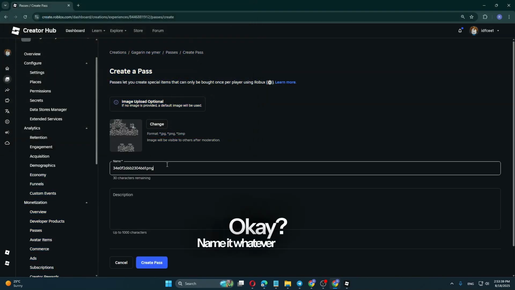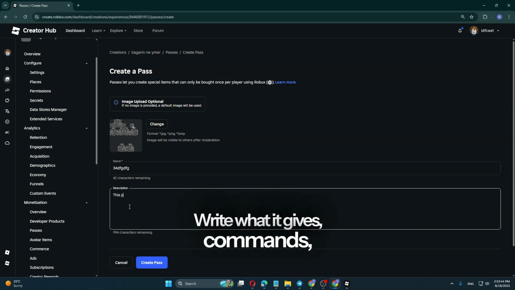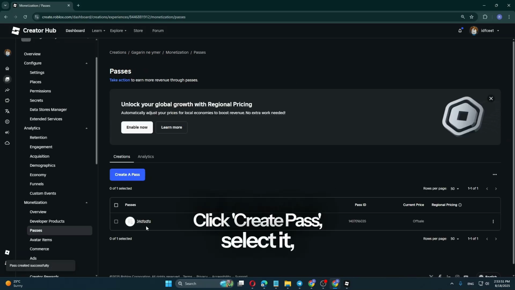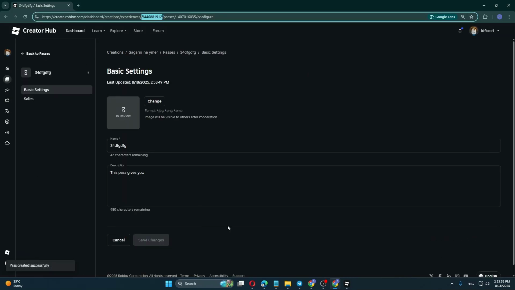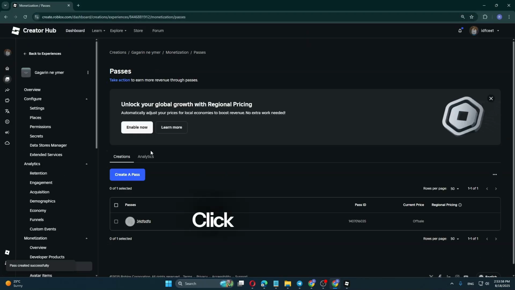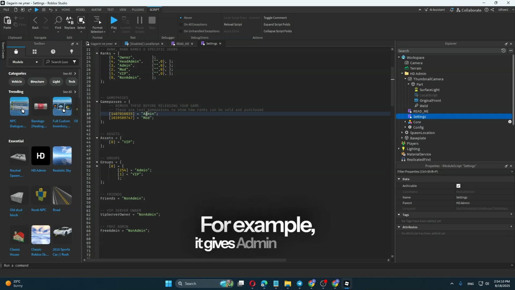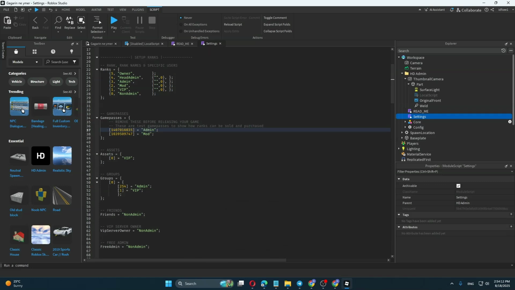Okay, name it whatever you want. Write what it gives, commands, all features. Click Create Pass, select it, copy its ID. Click three dots, copy pass ID, paste it here. For example, it gives admin access, right?